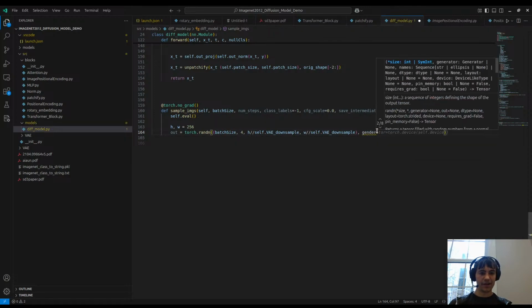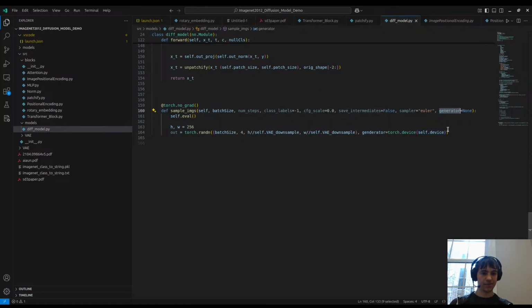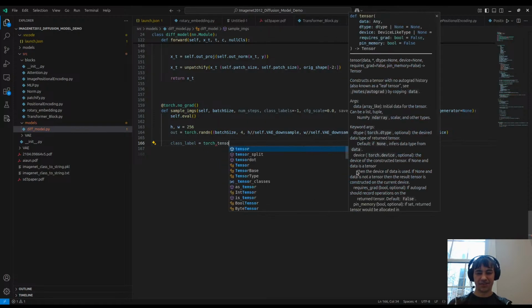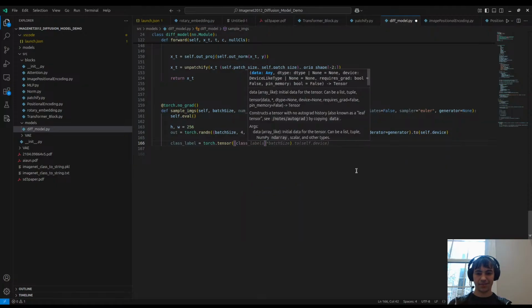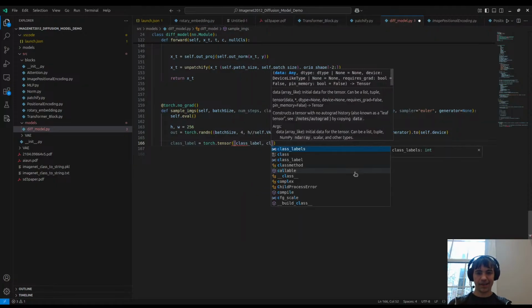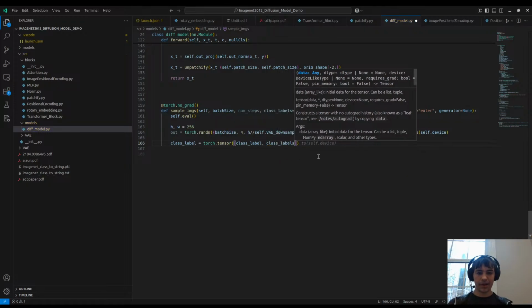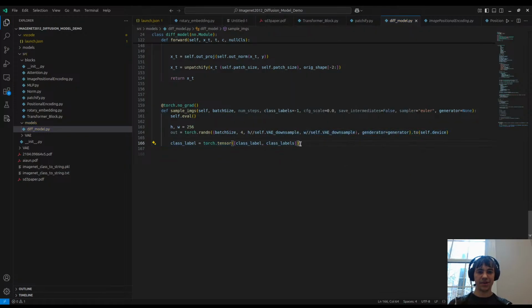And we use a generator, generator equals generator. That's just for reproducibility, on the self device. Okay, so the null class, I'm just not going to worry about. That was in case you wanted to see what it would generate without a class. You can just look at that in the code. But basically it's just a mask. Torch.tensor of the class label. So I'm going to generate a batch size of 2 here.